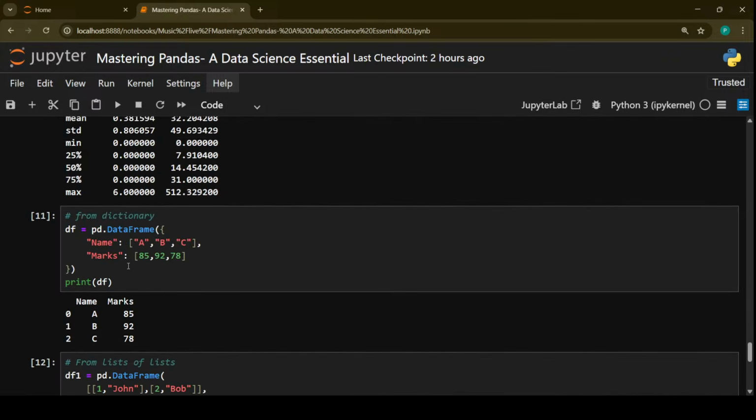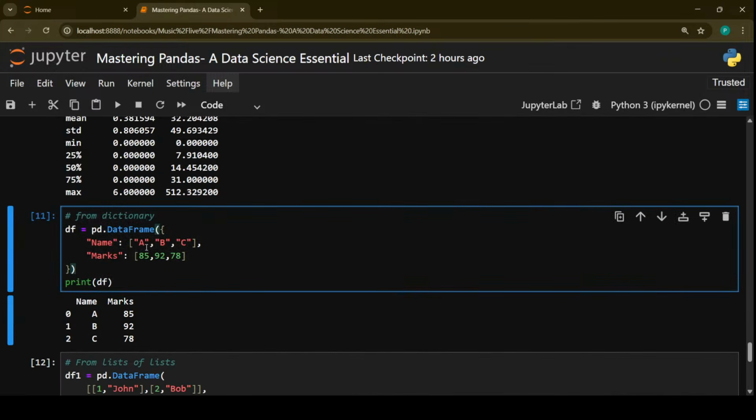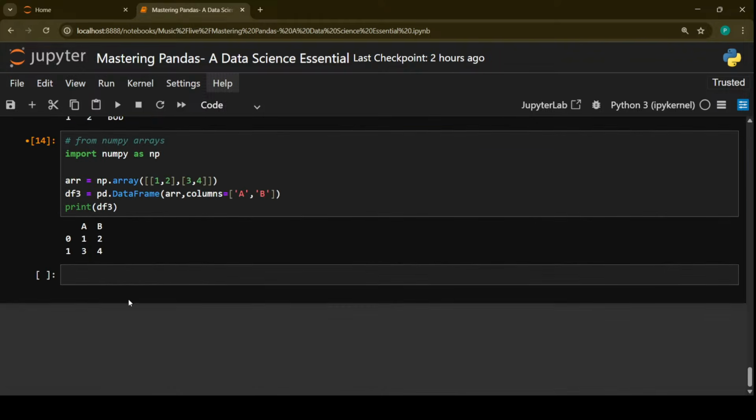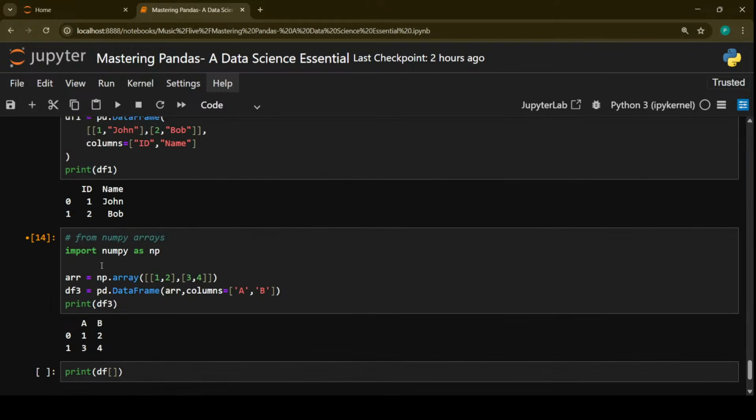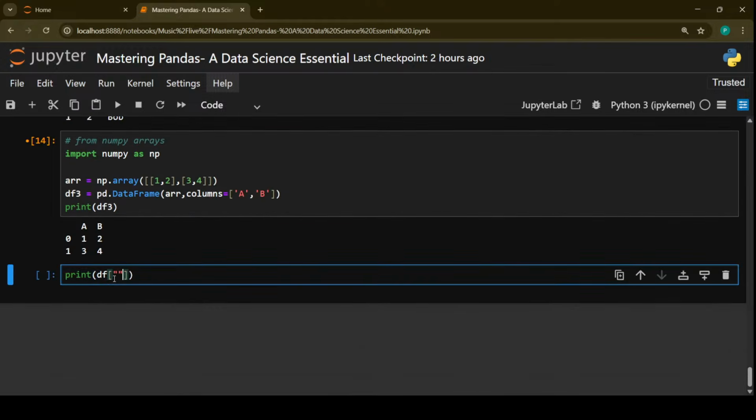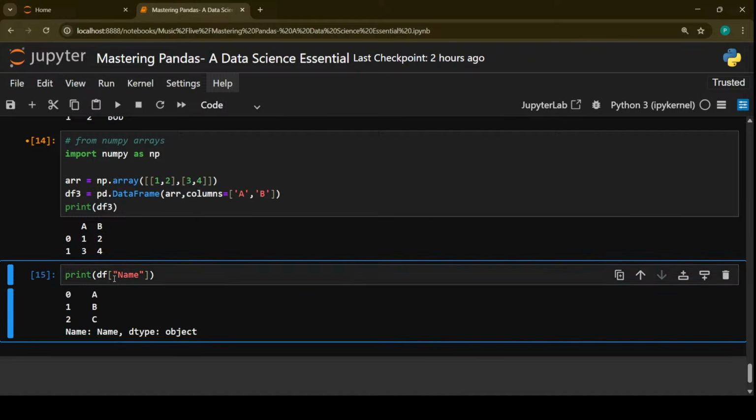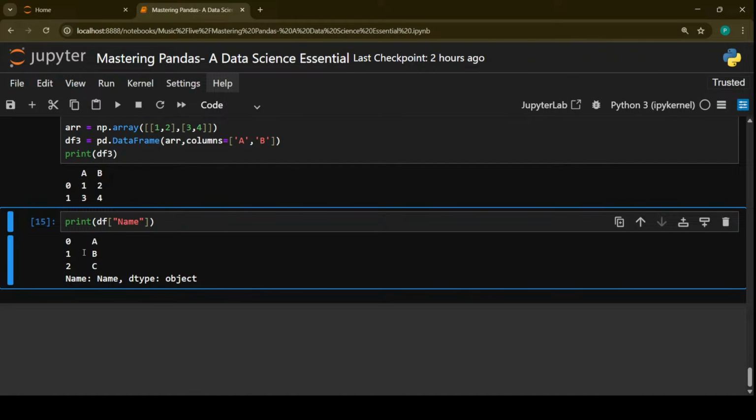So let's say I have this data set which I have created from a dictionary. I'll use this df. Just understand the data: name is there and marks is there. Now I want to access the name. So I'll print df, the name of my data frame was df, and which column I want to extract, or which category. So name. So you will only get the names, 0, 1, 2 and ABC. ABC were the names, so we are getting only ABC.